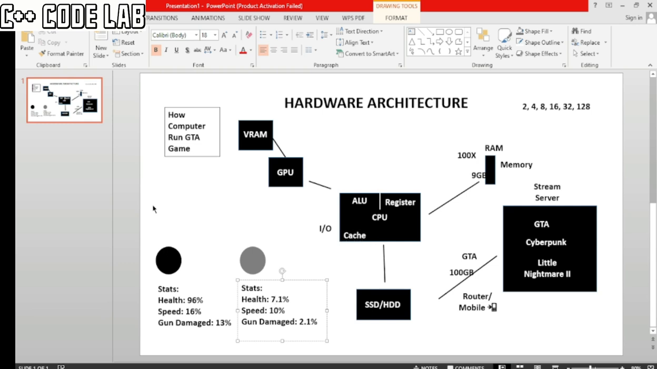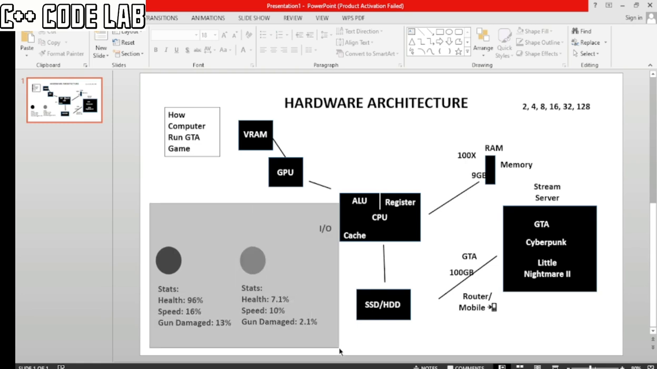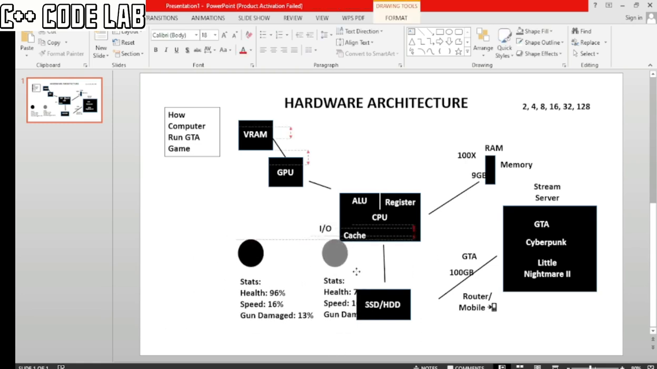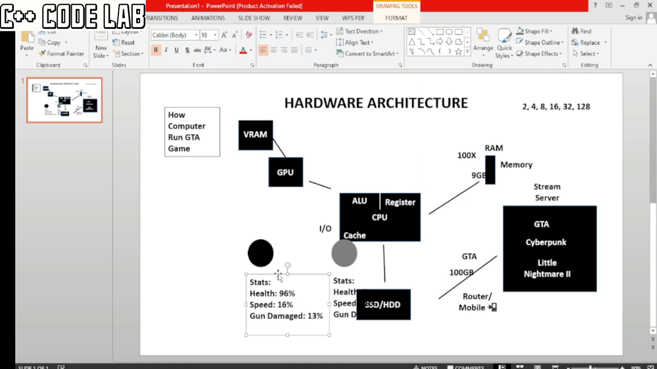So let me try and draw the speed, or how fast your data is going to be run. Let me start from this one here. So now the first thing is your routers. Let me use SSD because that's the major part, SSD or HDD.